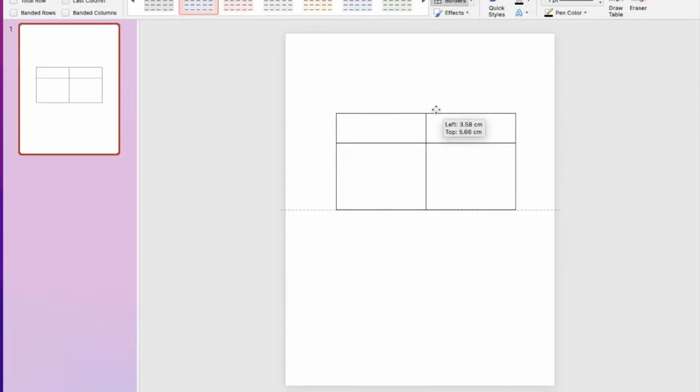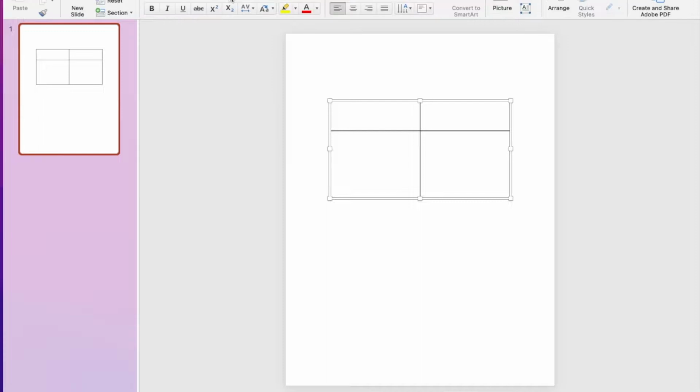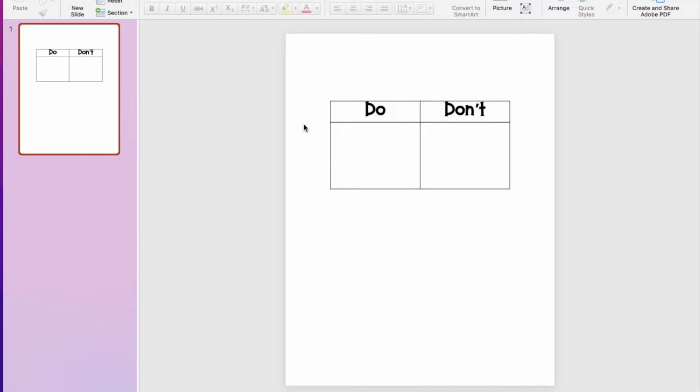And just start with do's and don'ts. So let me just get a font. Do, don't. Right, so do, don't. So what can they do?